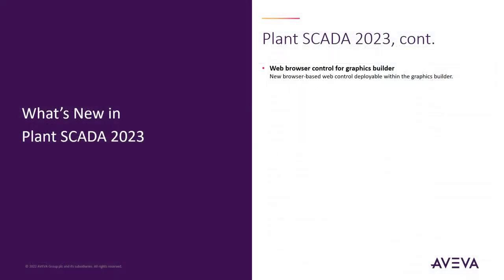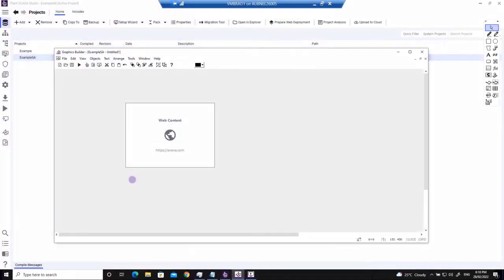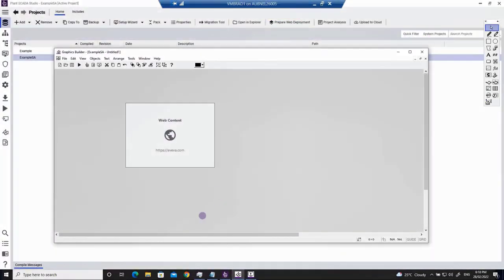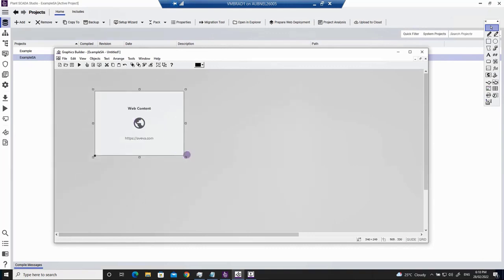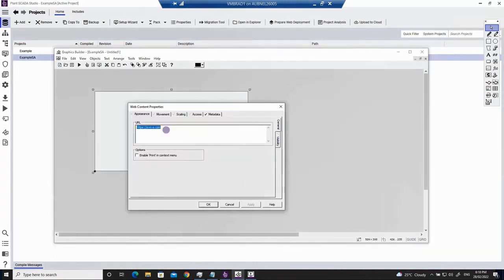Plant SCADA 2023 also allows you to incorporate web-based content in your runtime system with the new web browser control. This is achieved by placing the web content control from the Plant SCADA Studio toolbar directly into a standard graphic page using the graphics builder. Each instance of the web content control has a dynamic URL property that allows you to specify the content that is displayed at runtime.